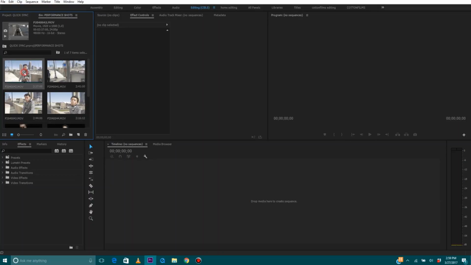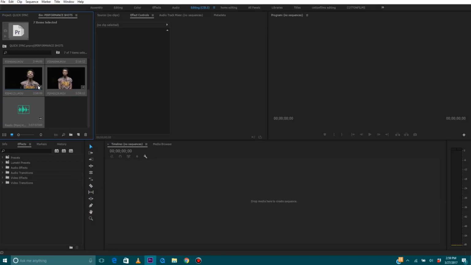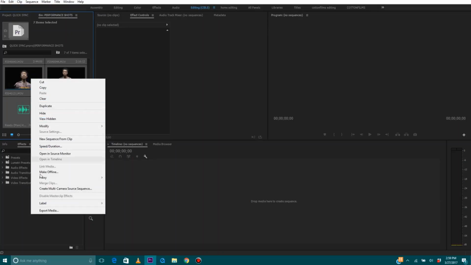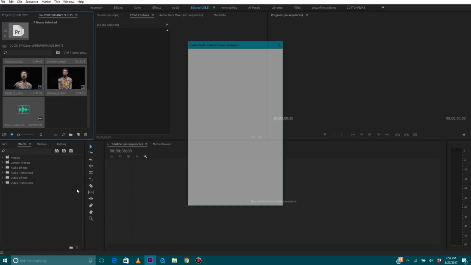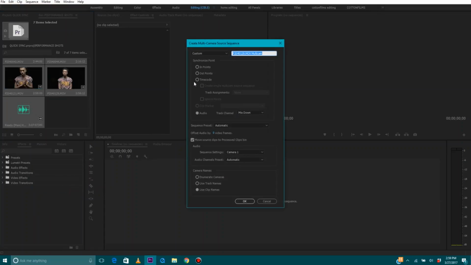What you want to do is select all of the clips, Control A, or however you do it on a Mac. You're going to right click, and then go down here to Create Multi-Camera Source Sequence. You're going to go to Synchronize Point, click Audio, Track Channel, Mix Down, and then use Clip Names, and then click OK.